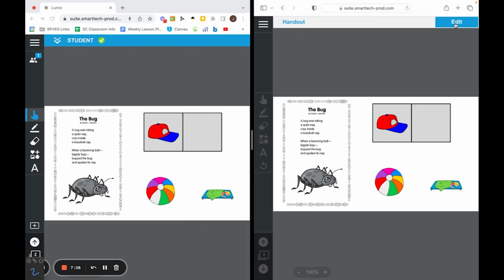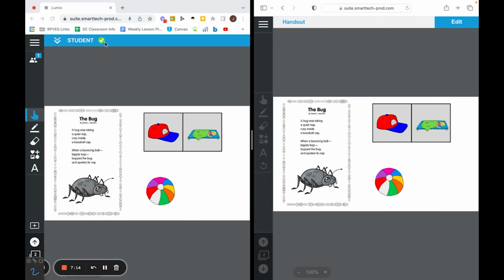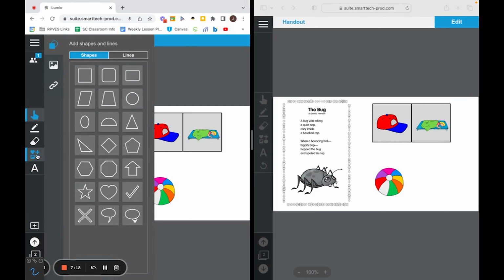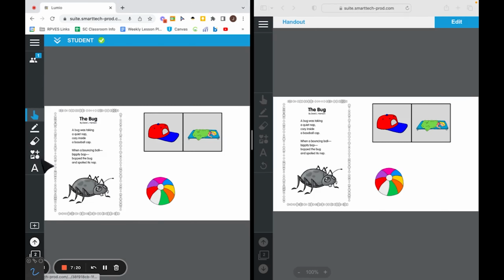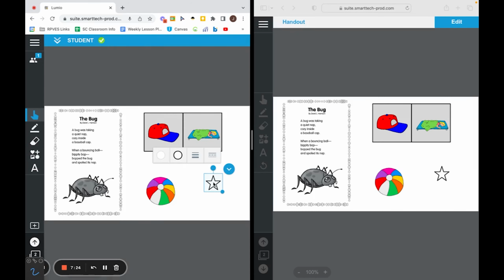For them to change it, they would just press edit. They can move nap back up, press done, and that green check comes back on up. And I can say, oh my gosh, amazing job. You're right. Cap and nap do rhyme. I put a yellow star there as the teacher. They see it as the student. They know that that's correct.